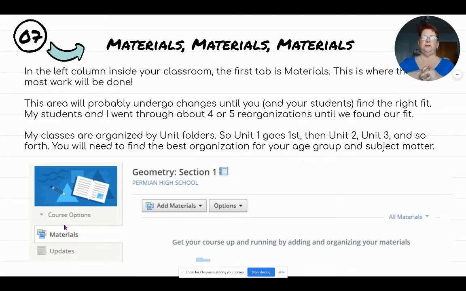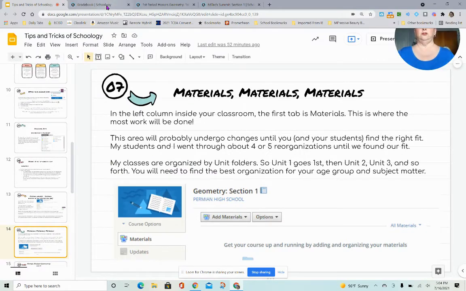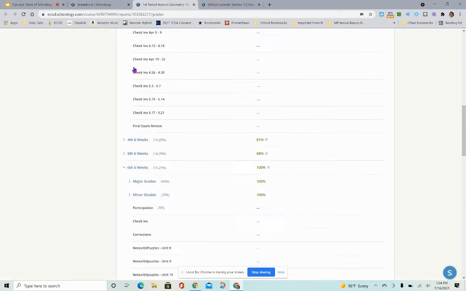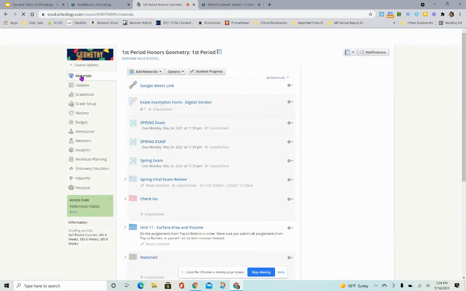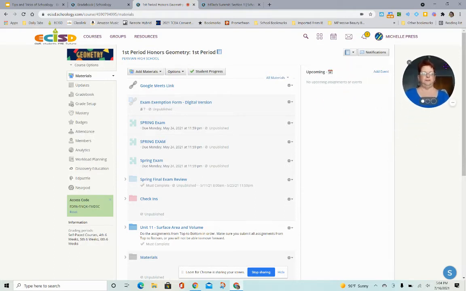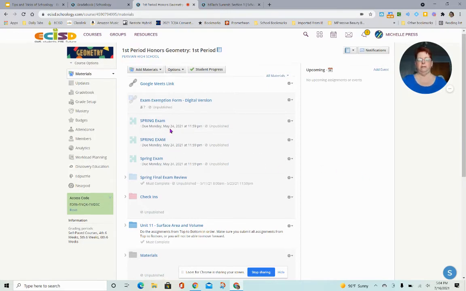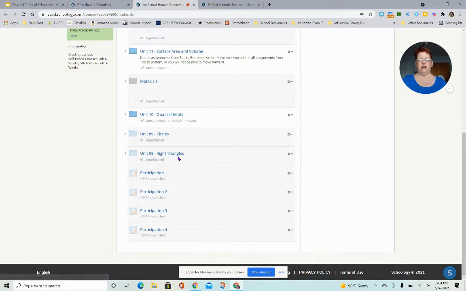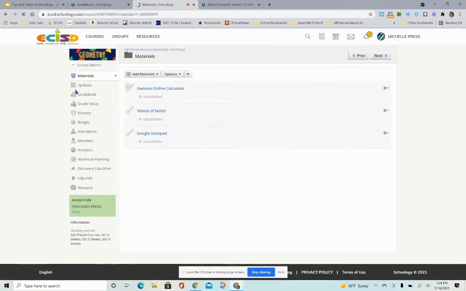So my kids preferred unit folders. I'll show you the class period from last year. Okay, so this is still a hot mess express from last year. But if you scroll down here, you'll see that I had Unit 8, Unit 9, Unit 10, Unit 11. I did have a folder for materials where I could put links for things that they might need, like the Google Notepad and videos of old notes from first semester and whatnot.